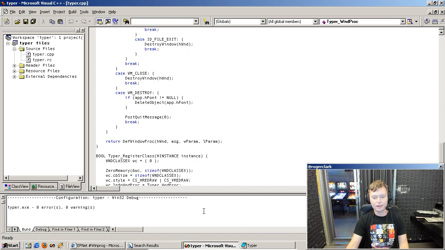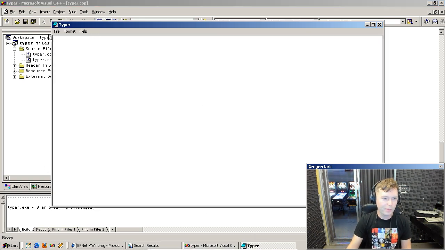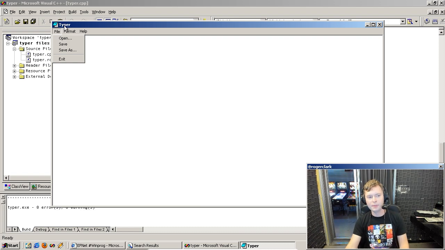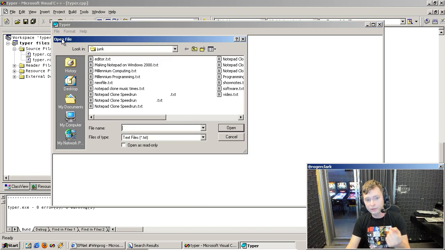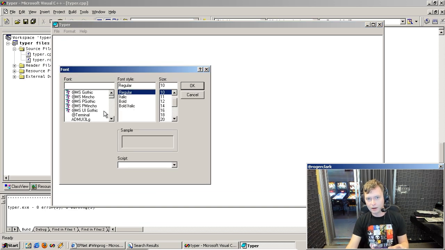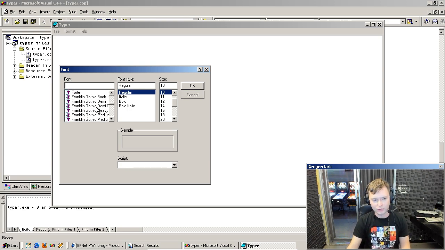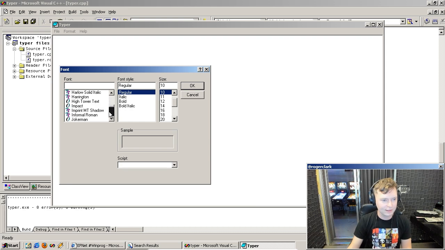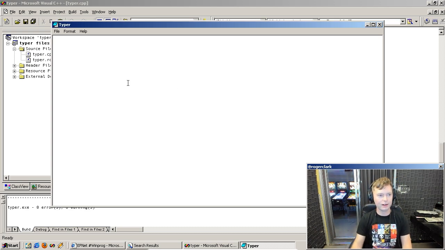So Typer is running. Came up pretty fast, and on our last stream we implemented the following functions. We did opening files, we did saving files, Save As actually, and then we did our font dialog, where we can choose the font. Let's choose what's a great classic Windows font that's not Fixedsys. Let's choose Papyrus. How about Tahoma, the Windows 2000 default system font.